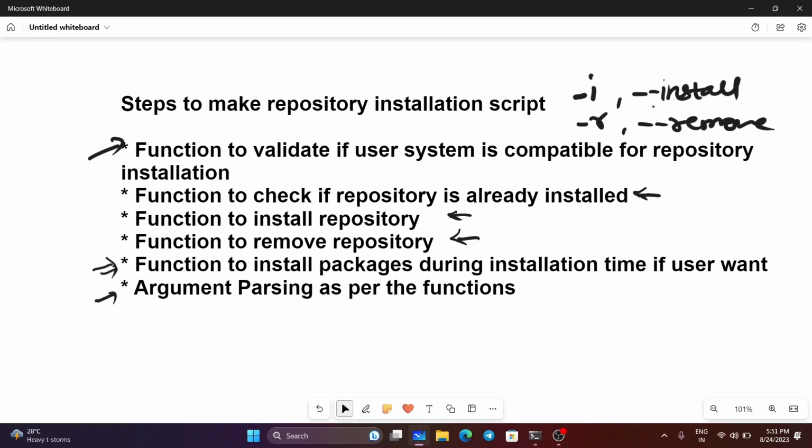Also we are not going to use getopts in this video. We have already learned about getopts, but what if we don't want to use getopts? We can make our own argument parsing system. Okay, so in this video we are going to make our own, right? So we are going to learn some new things. Okay, let's get into the terminal and start the coding.